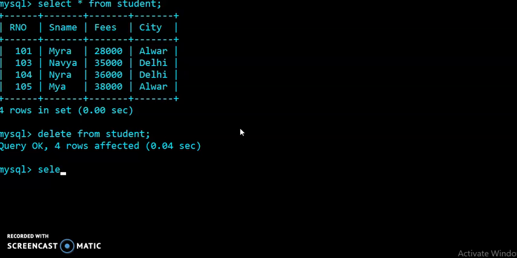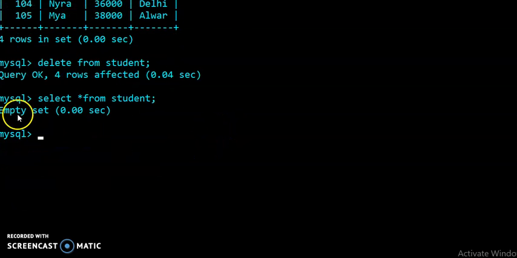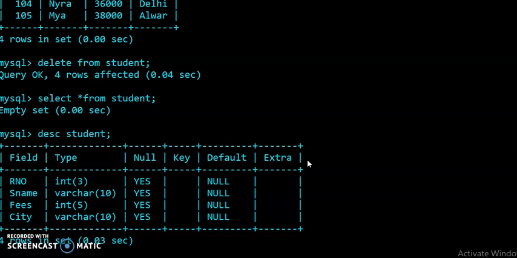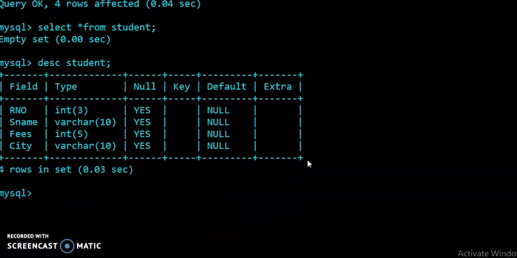So now you can check, select star from student. Now there is no record, empty set. The message is showing on the screen that empty set, there is no record, but the structure exists. You can check the table structure by using the desc command with the student table name. Now you can check here the structure is remaining. So by using the structure, you can directly use the insert into command and insert a new record in the table.